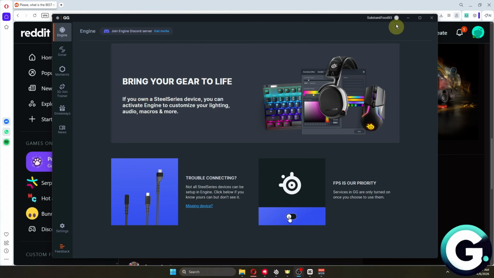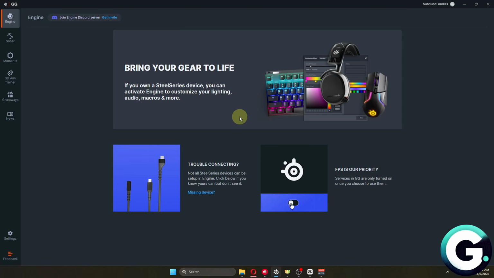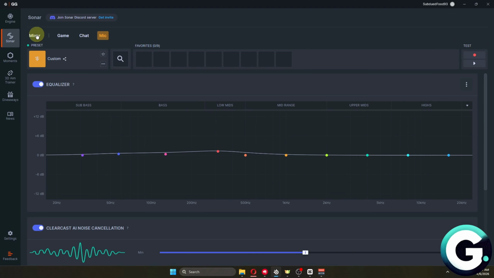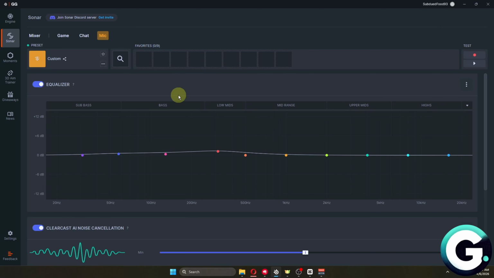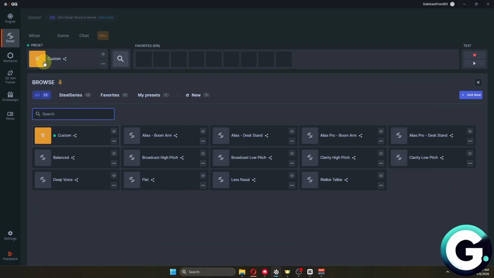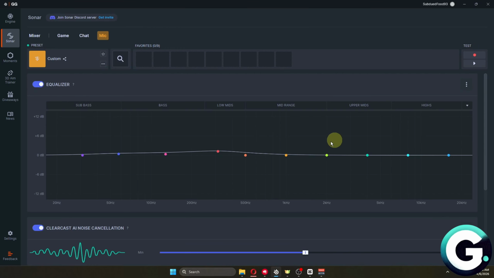So the first thing that you want to do is to head over to the SteelSeries GG application, which will then look something like this. In here, you just want to navigate through your Sonar and then make sure that everything is set up properly. Now, in my case, I have set up my microphone already. Then you want to navigate through your microphone, and from here, you can select different presets, but in our case, of course, we are going to adjust it on our own.